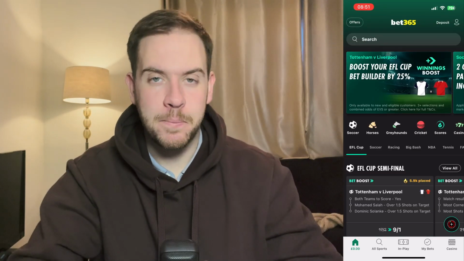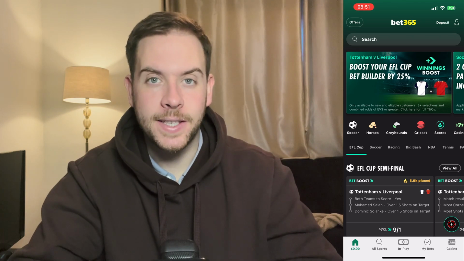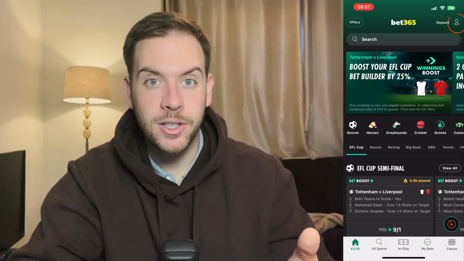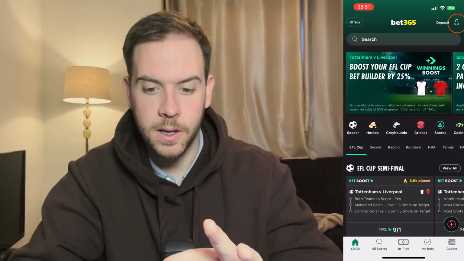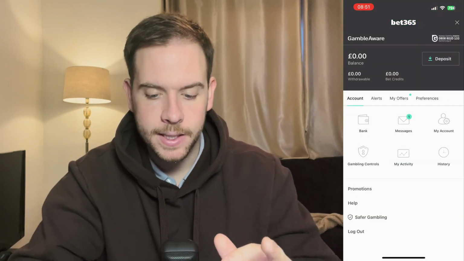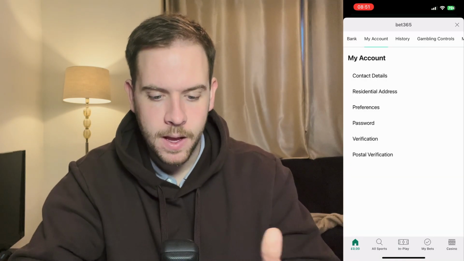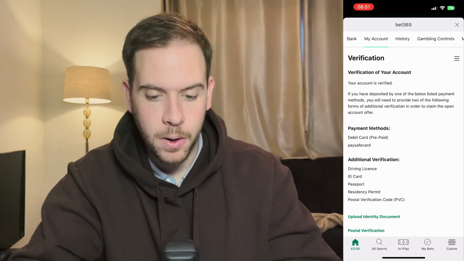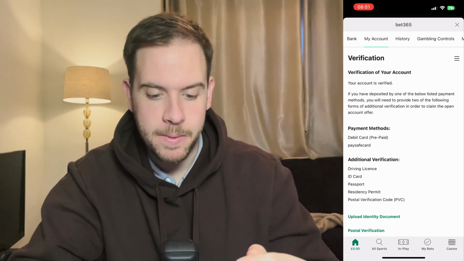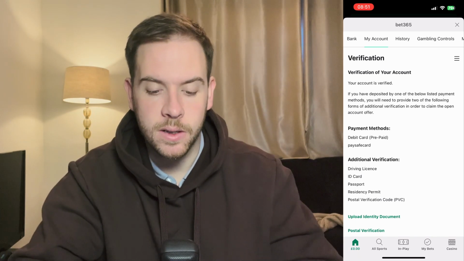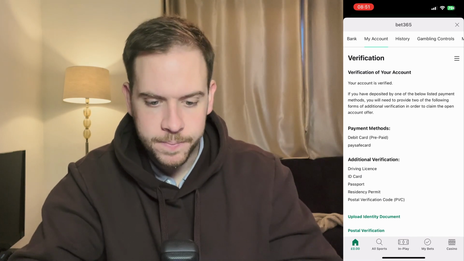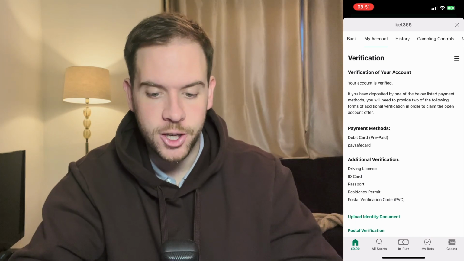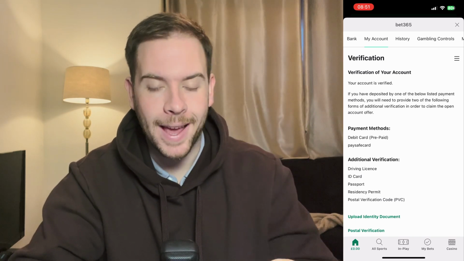So guys, as a final point, to actually be able to access the open account offer and get the £50 in free bets back to your account, you actually need to verify your account as well. So we can go up here to the avatar on the top right, and then go to the My Account section. And then from there, go down to verification. And it says in here, if you have deposited by one of the below listed payment methods, i.e. debit card or Apple Pay or Google Pay or whatever, you will need to provide 2 of the following forms of additional verification in order to claim the open account offer.